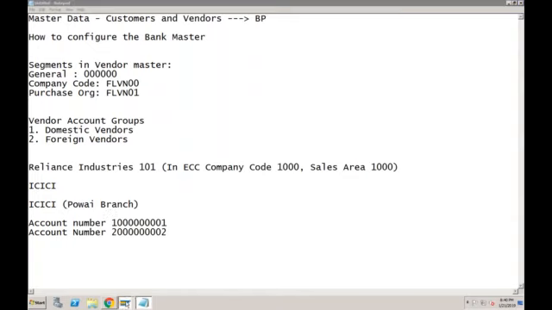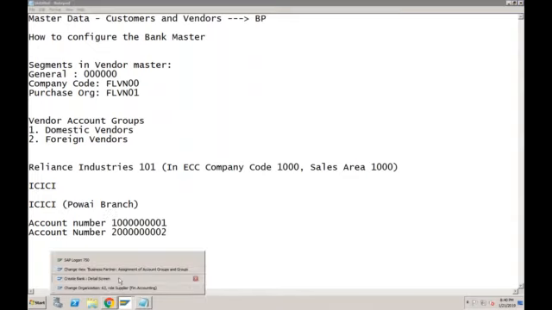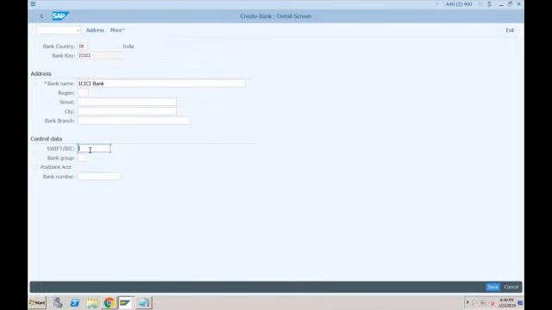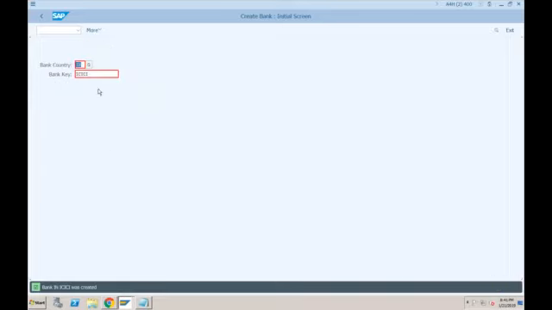Okay, so in order to create this, let me put 00456 something IFSC code, and click on save. So the bank key is created as it is. There is no change in the bank key.